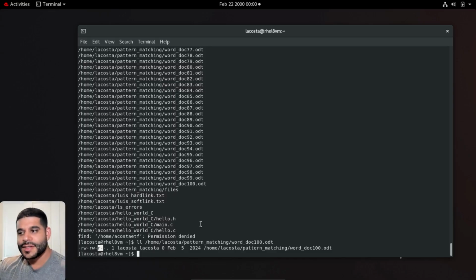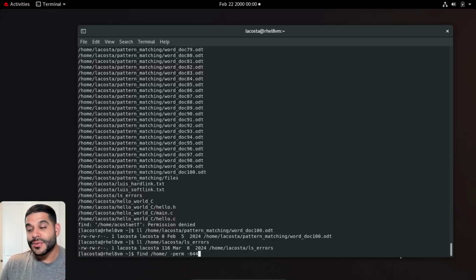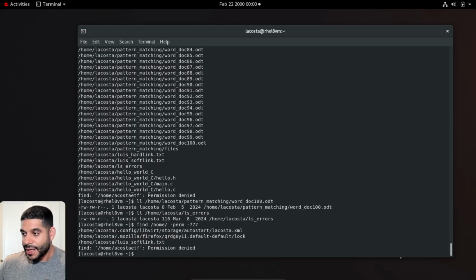Let's take a look at another example. Let's say I want to take a look at ls errors. Same thing, read, write, and read. Let's say I'm interested in finding files with the entire permissions open. Let's see if we find anything there. So if you guessed it, that is 777. So that means everything is wide open. And looks like we have a couple files here.